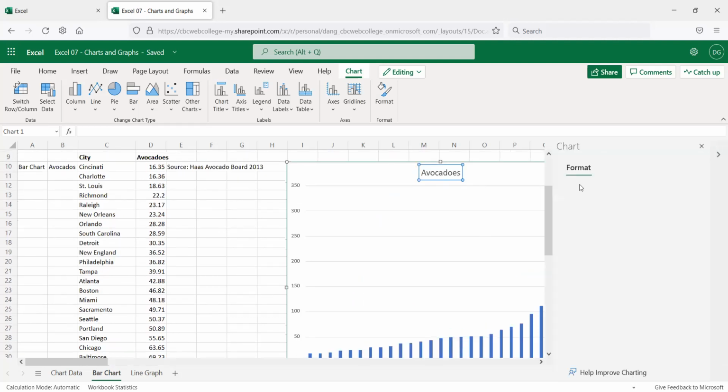So I'm going to change my title. Now, because I selected avocados when I started the chart, it carried it over, but I actually want to do a little more than that.